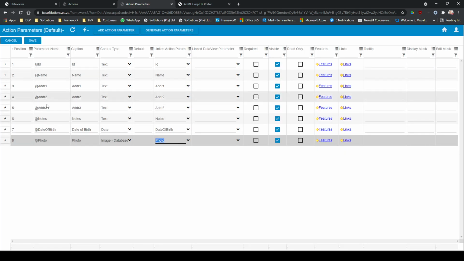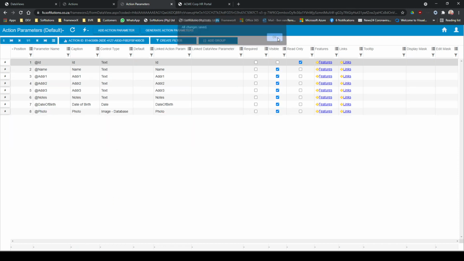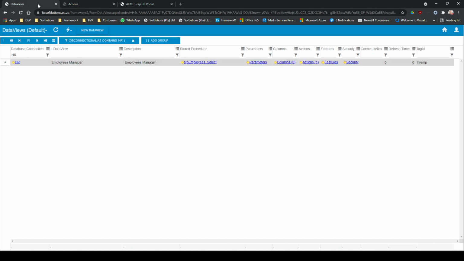As with any good application, you're not going to want your user to edit the key field, which in this case is the ID field. So we can make the ID field read-only, and we can even go and make it invisible, meaning that the user won't even see it. So we've done enough customization on the update action's parameters so we can save the parameters. So if we refresh, our action definition has got 8 parameters. We can go back to our actions definition, and it's got 2 actions.